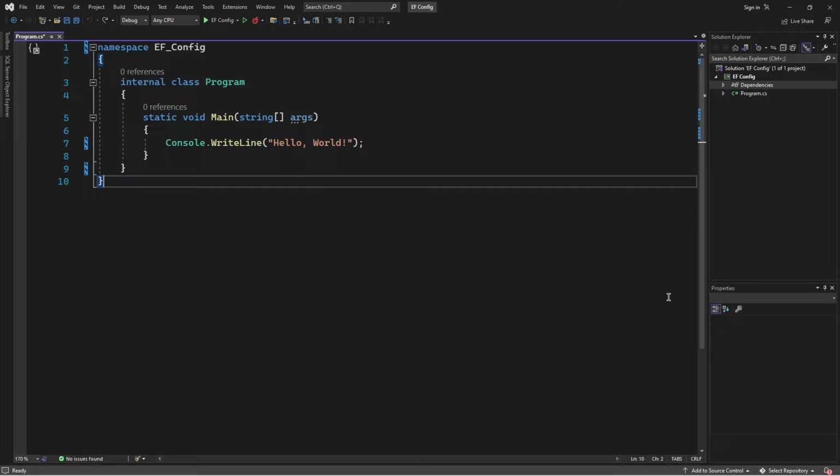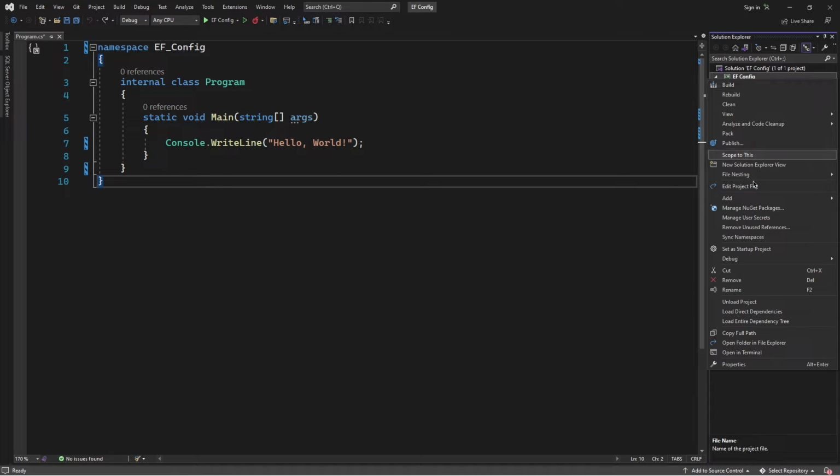Here in Visual Studio, I have a console application project set up, and I'll be going through the process of configuring Entity Framework to enable this application to connect and interact with an SQL database. I'll start by adding a NuGet package to the project. So I'll right-click on the project and select Manage NuGet Packages.